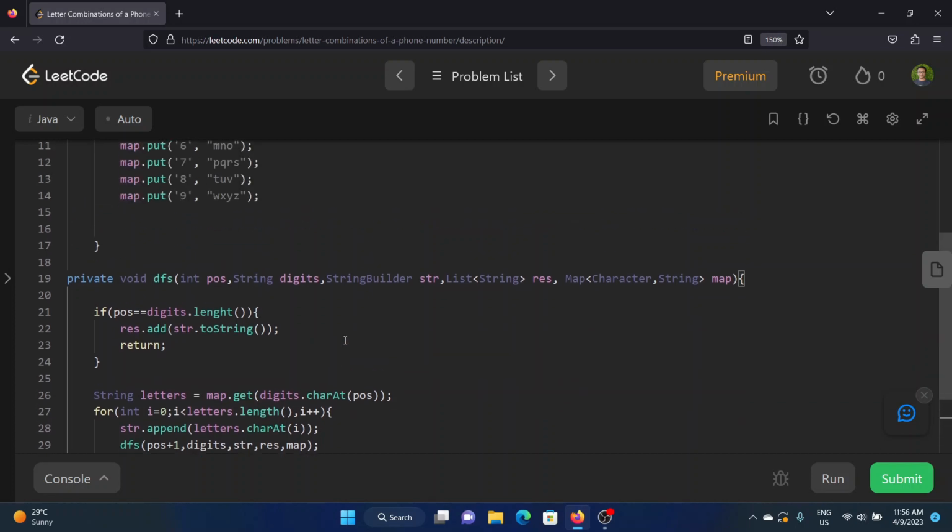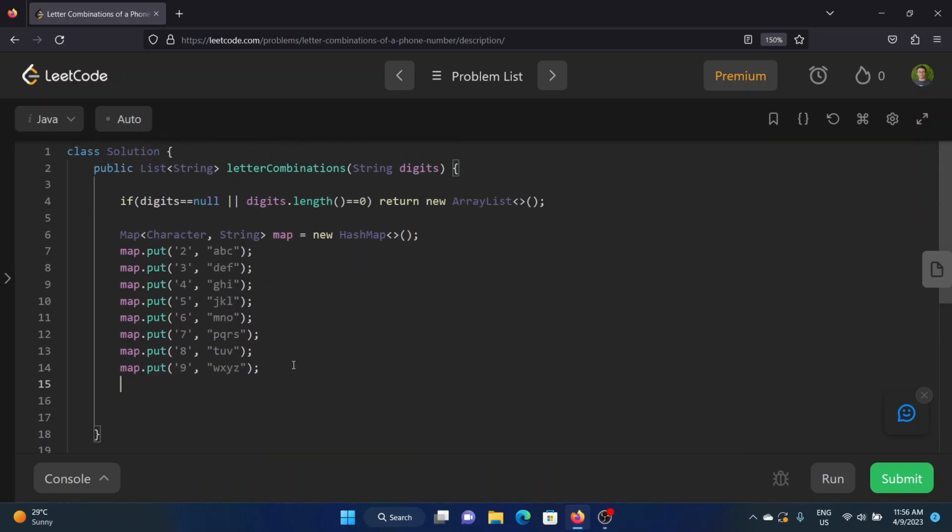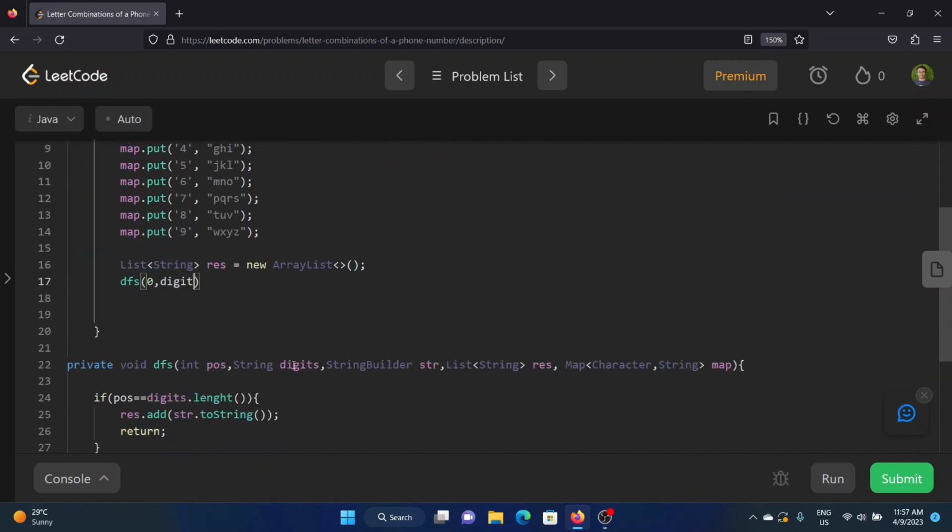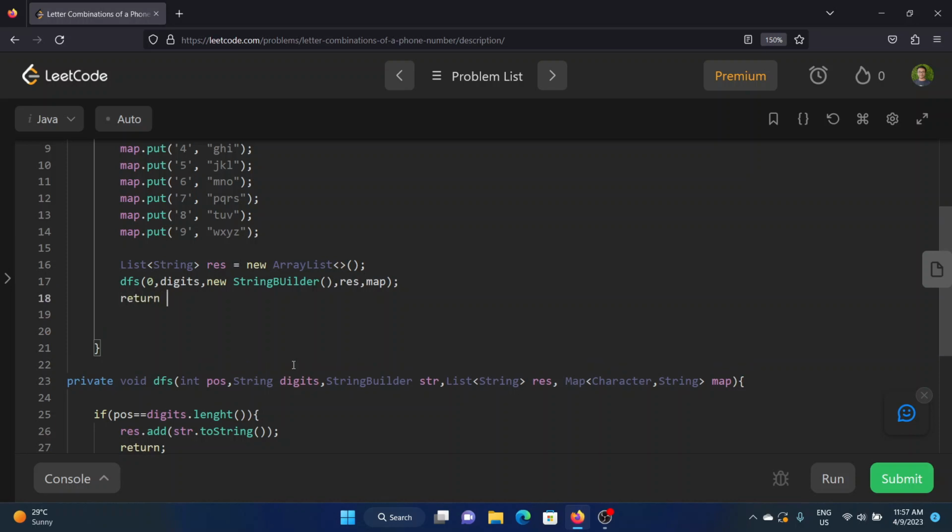It's almost completed. Now we're supposed to call this function in the main function. List of string result equal to new ArrayList. Call this DFS function, start with 0, next digits, initialize new StringBuilder, then result, then map, the phone dictionary, and return result.